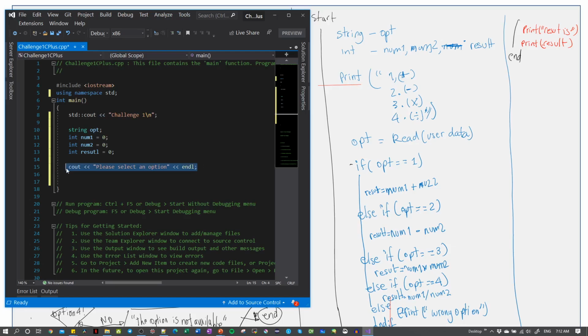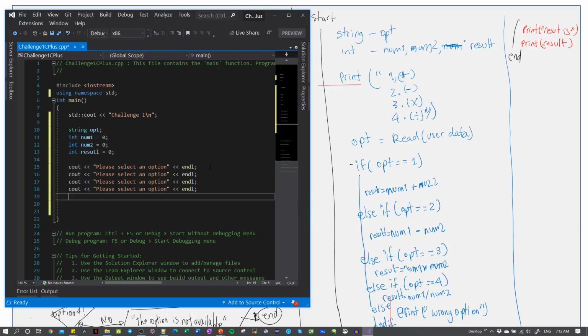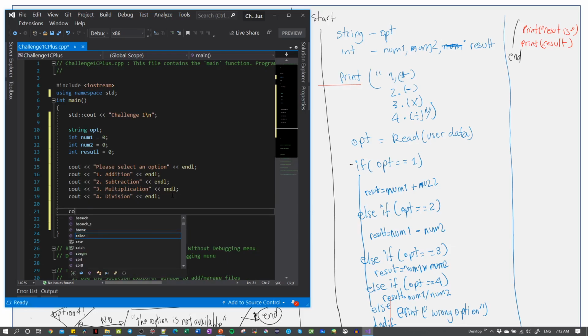and then we copy here this. Let's copy this, right? Copy. We need 4 options, right? Then one addition, then 2 subtraction, 3 multiplication, and 4 division.